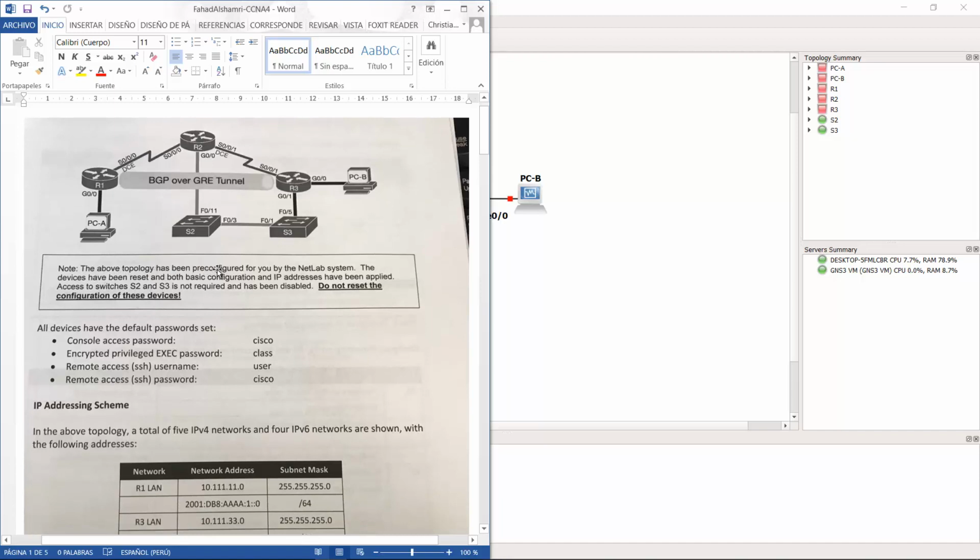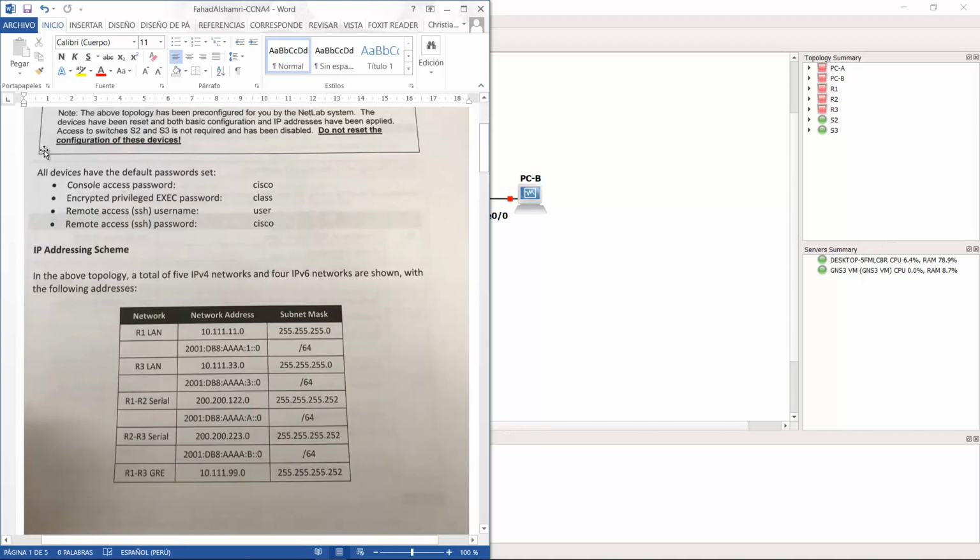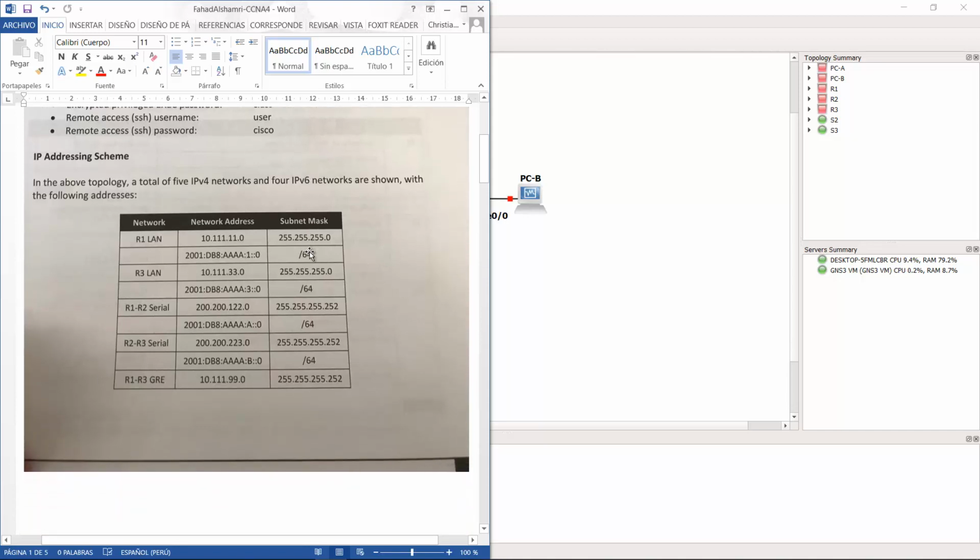The above topology has been perfectly configured for you by the NetLab system. All devices have the default passwords: console Cisco, encrypted privilege exit password class, remote access SSH username user, and remote access SSH password Cisco. IP addressing scheme in the topology: a total of 5 IPv4 networks and 4 IPv6 networks are shown, with the following IP addresses.